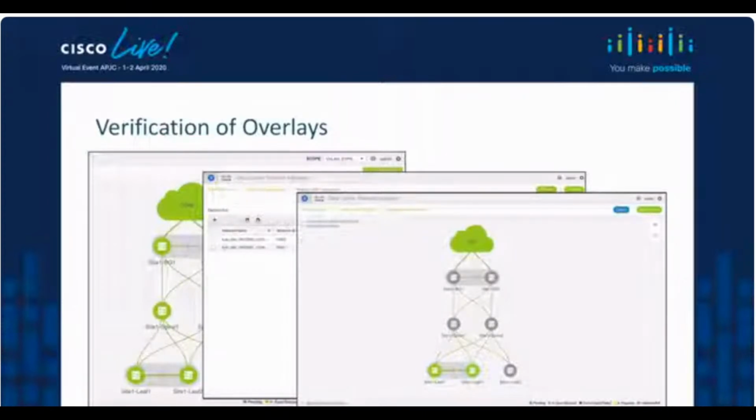From here on, any steps would remain exactly the same as what we've discussed in greenfield. You can continue to incrementally manage your brownfield fabric from DCNM. These were some of the differences between brownfield and greenfield.